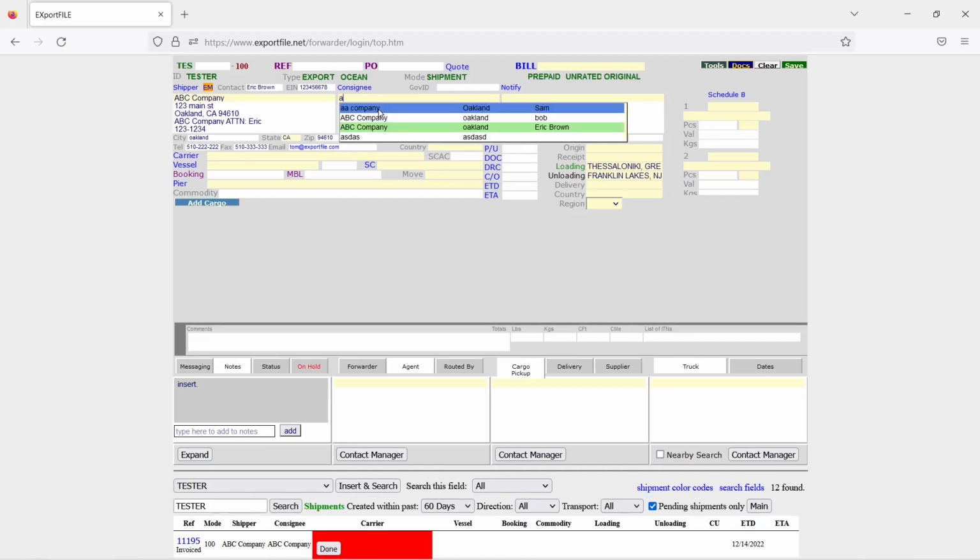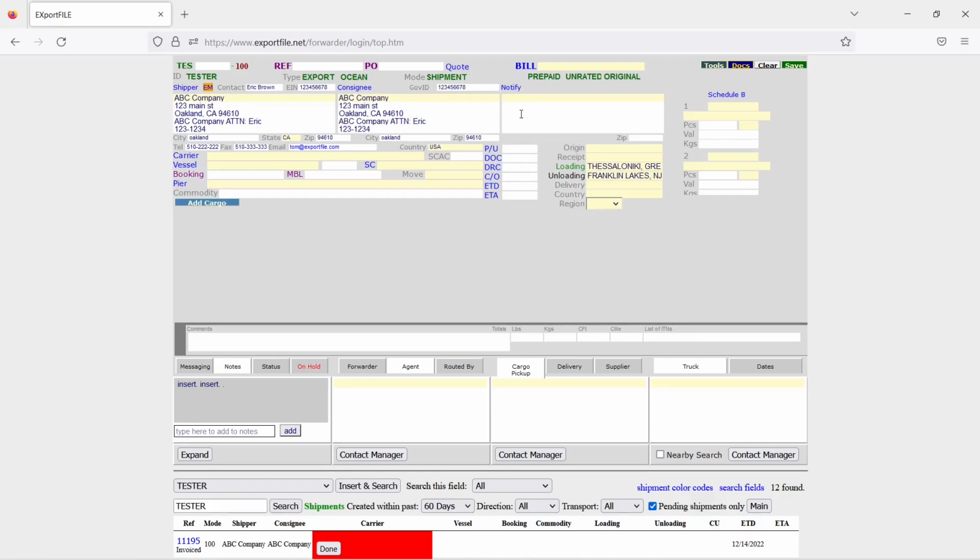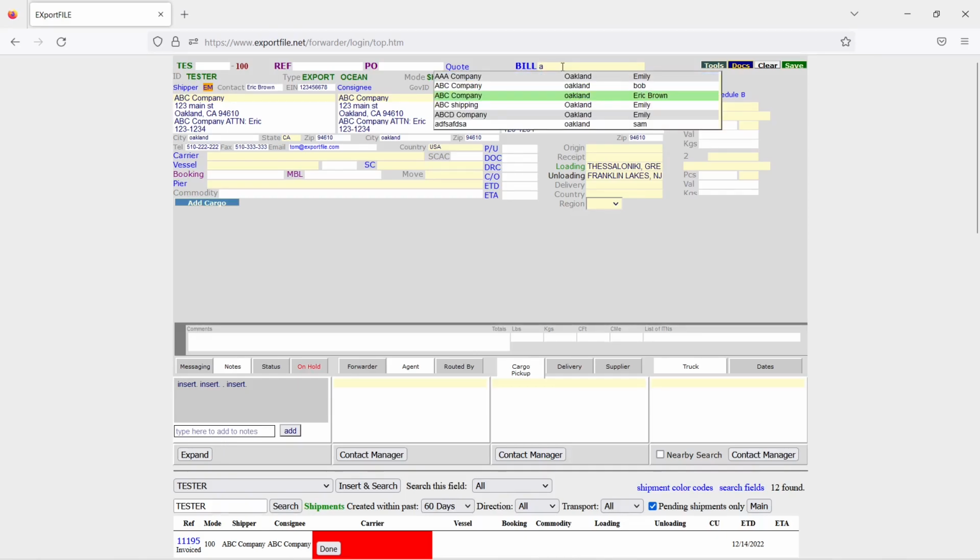I'll go ahead and click A again. And it's a very similar list. I'll go ahead and pick the same company. And now the cursor is here in notify. And again, I'll just pick another company out of here. And there it is. And I'll go ahead and put a bill 2 in here.